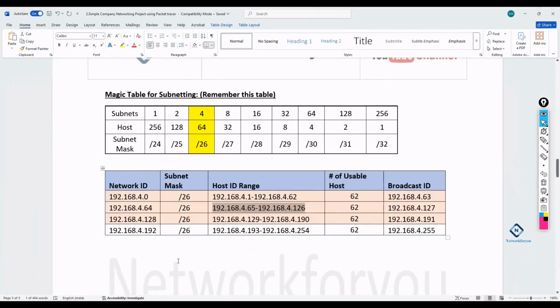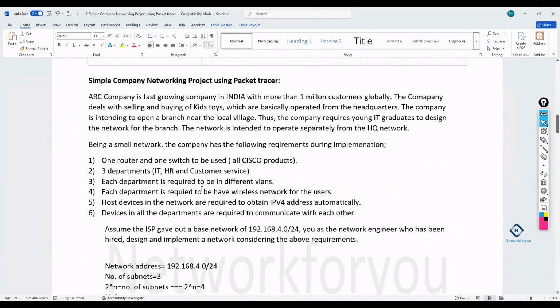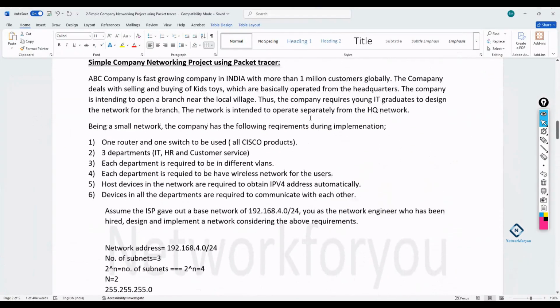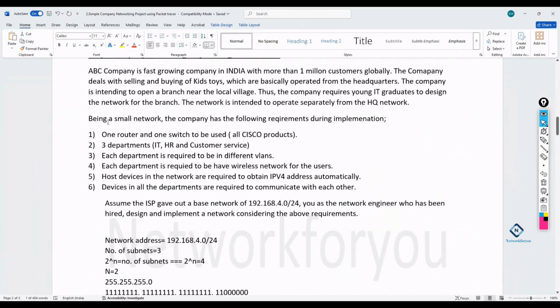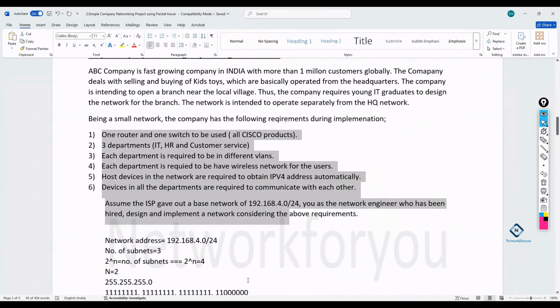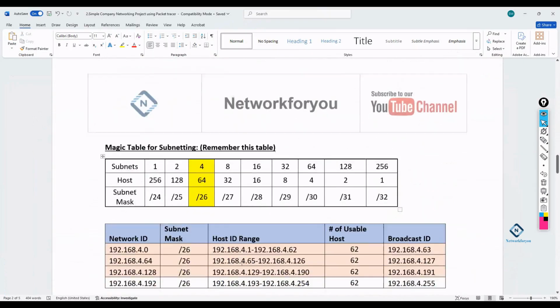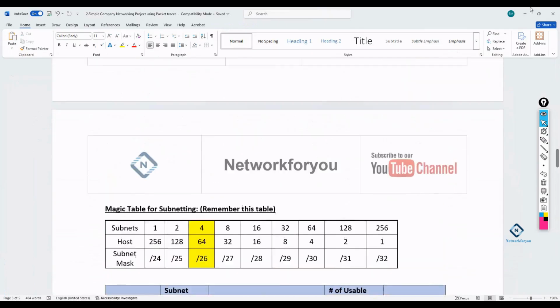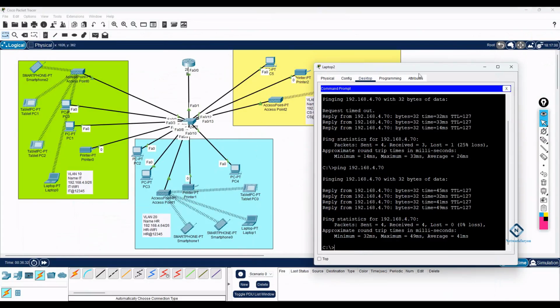You can see here this is the project we have. What project? A simple company network project using Packet Tracer, and as per the requirement they gave, we designed that project and did the subnetting. This is the subnetting we did, and we tested that everything is working perfectly.